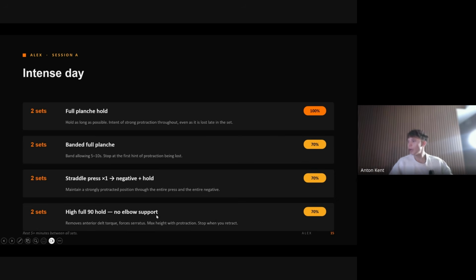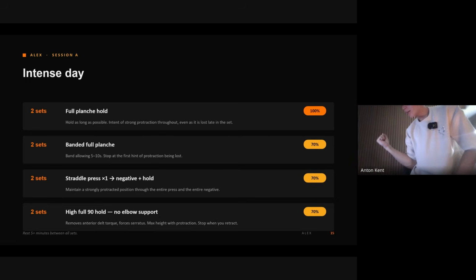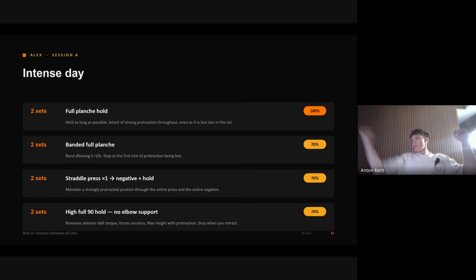Listen, if you guys are doing your 90s with your elbows like this, it's not a 90, okay? A 90 is like this. No elbow support. You see a lot of these guys saying that they can do 90-degree handstand push-ups and the elbow is going into their torso. That's not a 90-degree handstand push-up. Why are we doing high full 90s? Because the arm is bent, so the amount of torque the shoulder needs to generate is substantially lower, but the serratus requirement to keep protraction is nearly the same, all right? So again, emphasizing his weakness here.